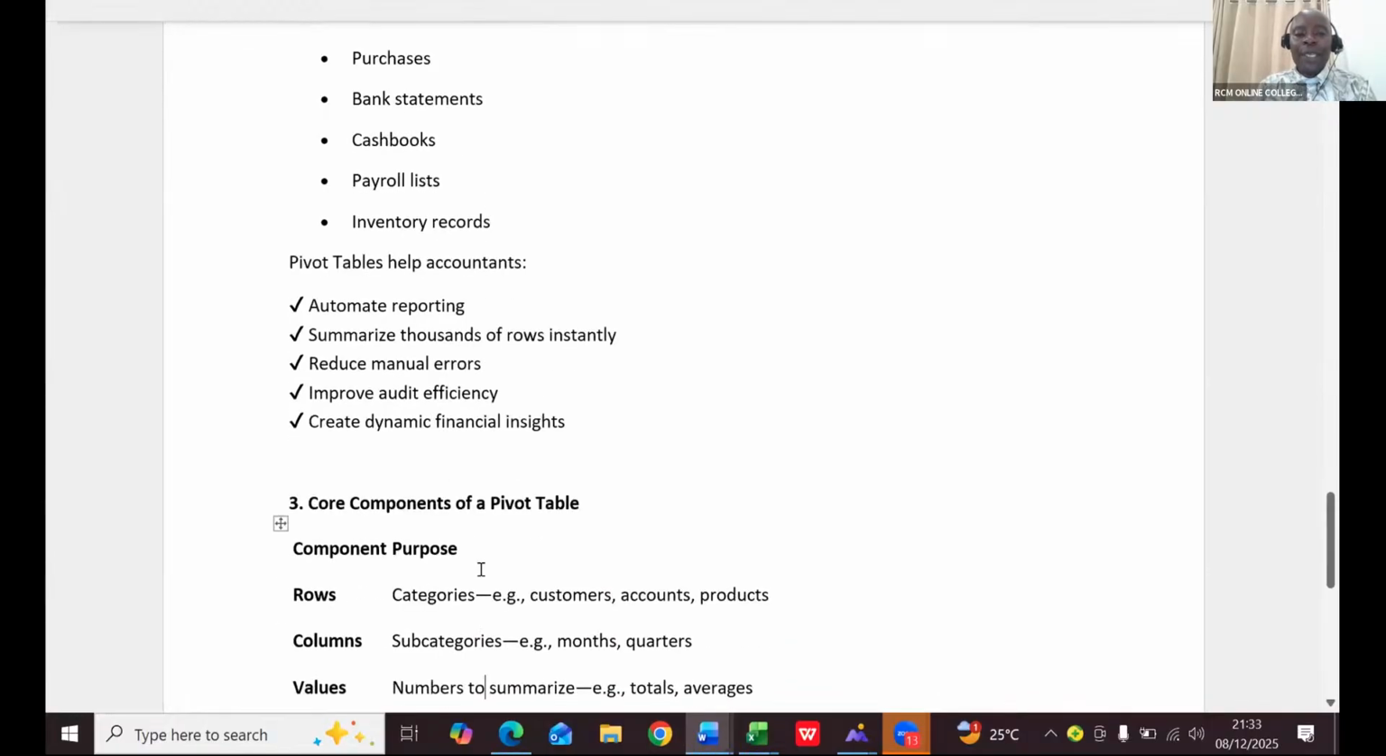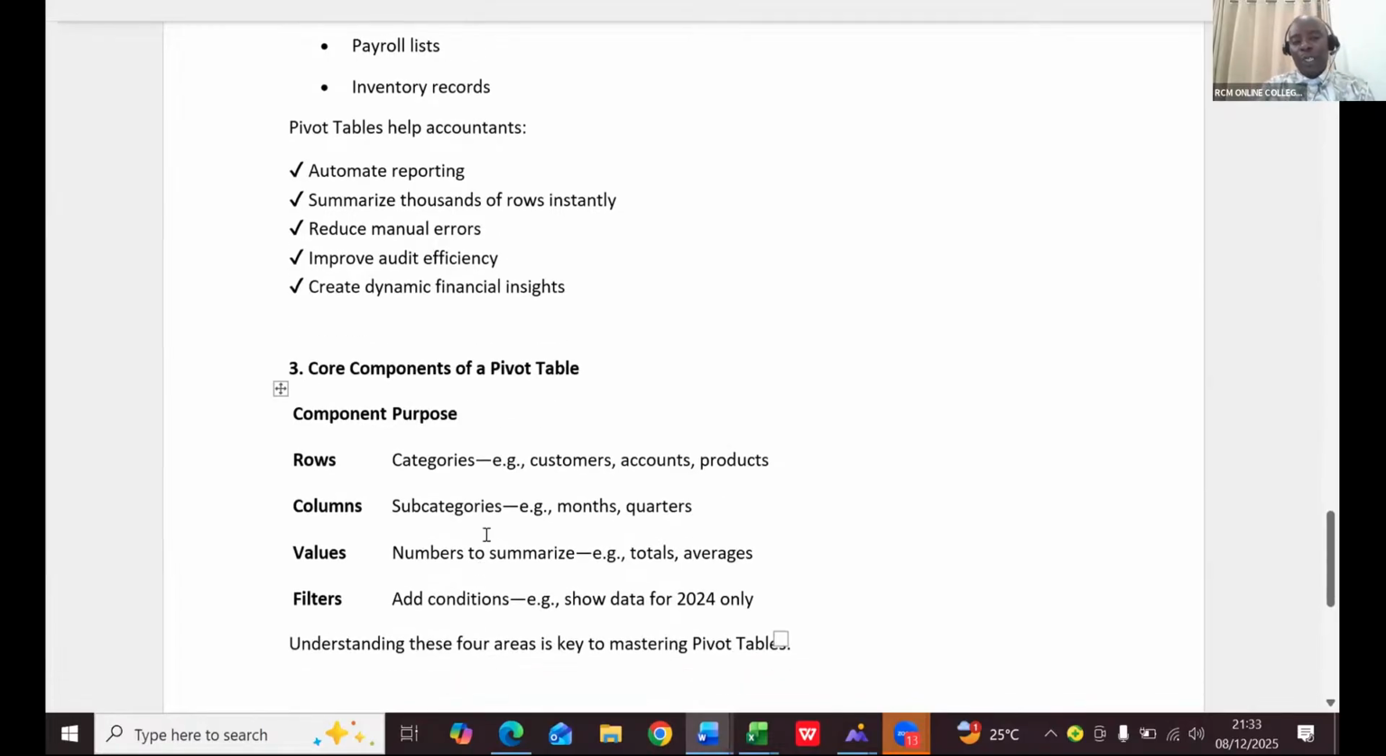financial insights. Core components of a pivot table: we have the row. So we have the row here.